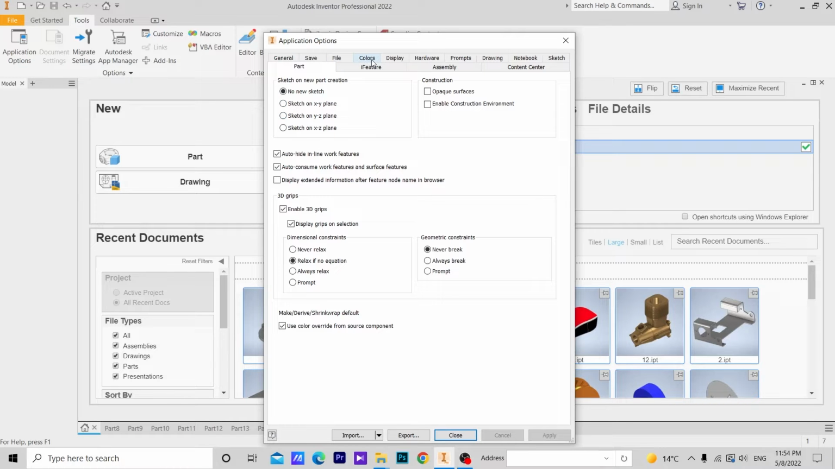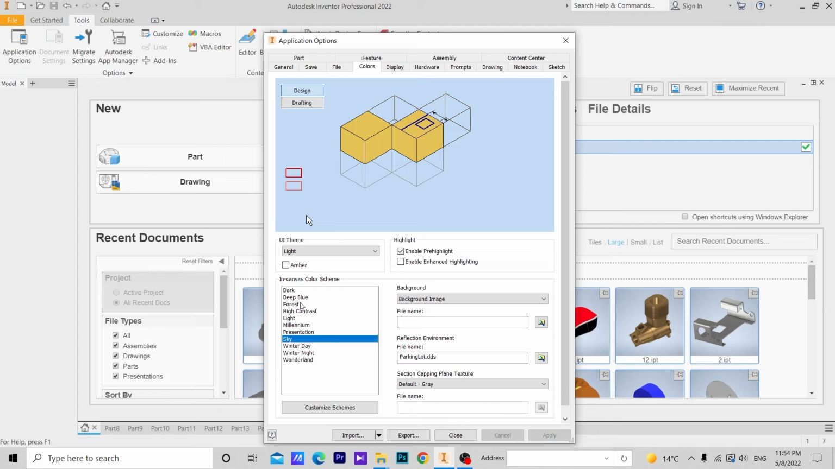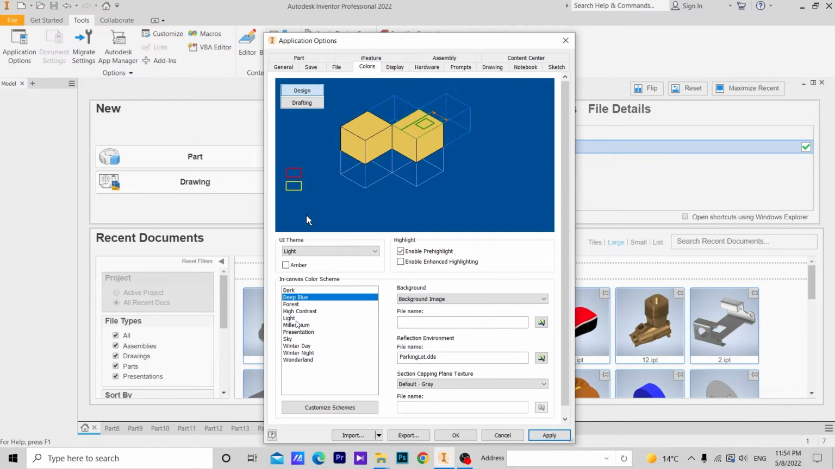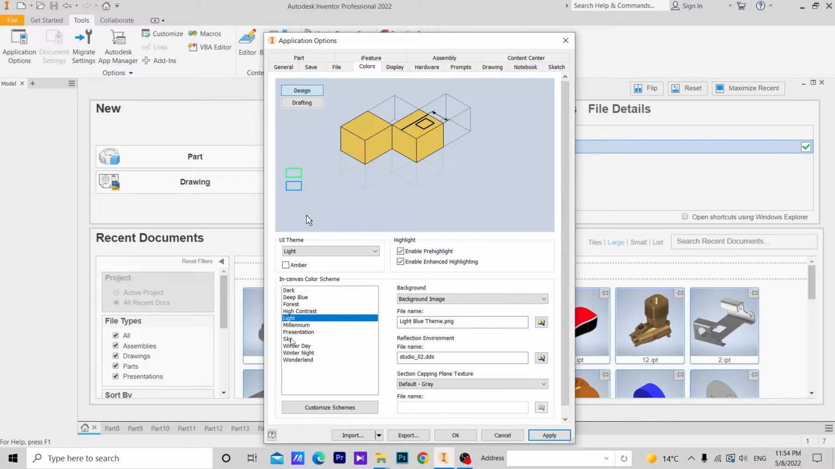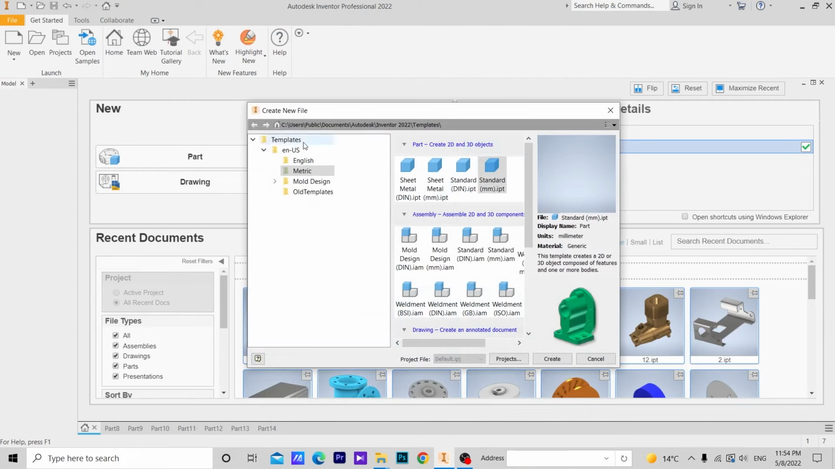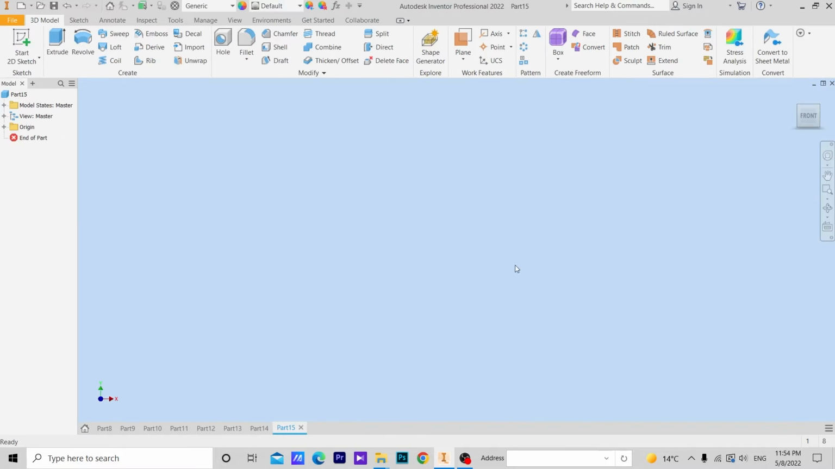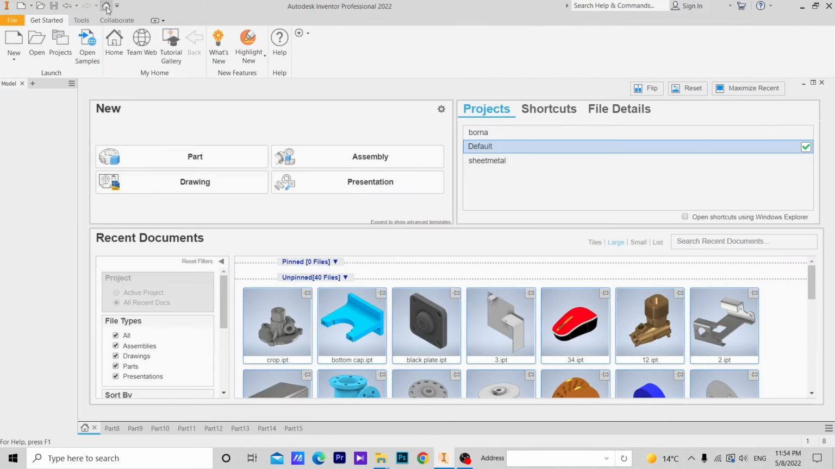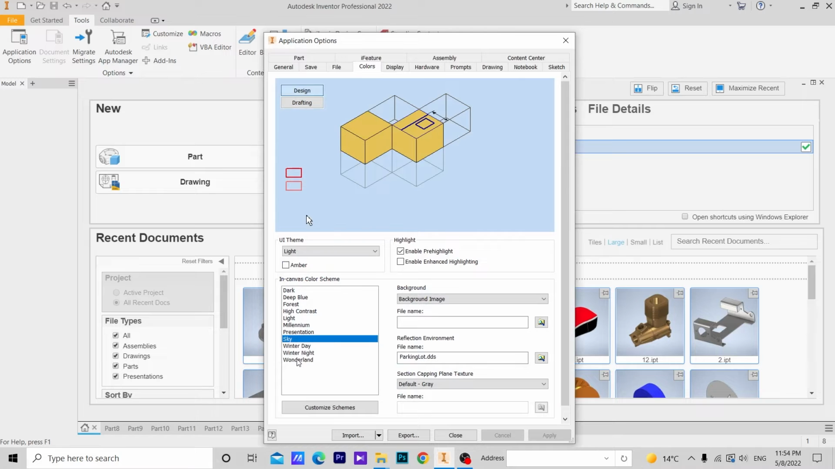Another change we can do is background colors. From the letterhead Colors, we see different colors: dark, deep blue, and default is light. For example, sky is a nice color. Apply, okay. Now when we open a new part, the background is the new color. You can change it to any color that you like. Again here in colors, or put it on default again, but I like sky.